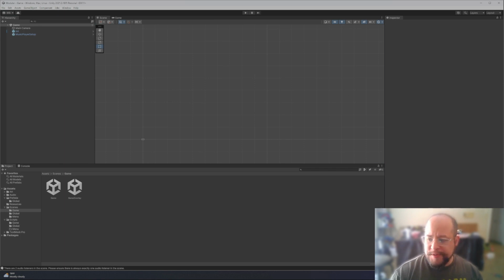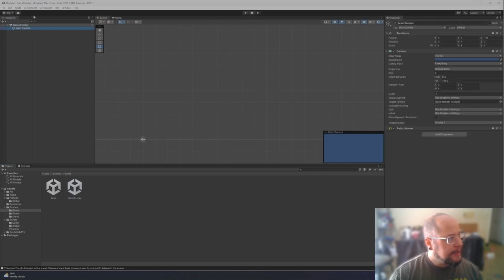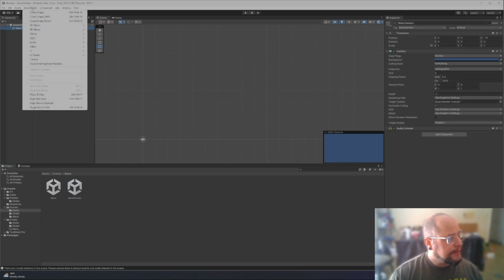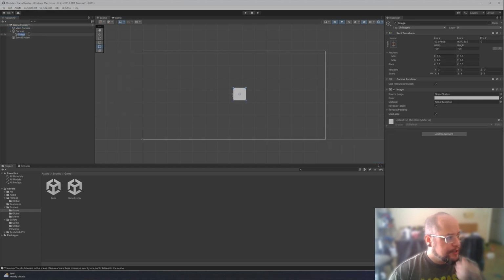So let's go a little bit further with this. Now we want game overlay to be that overlay that we see that maybe says something like a score. So let's go to game overlay and set that up. We have our main camera here, and what we're going to want is that UI overlay. So we go to UI, and ultimately, let's just do an image first. So we have our image.